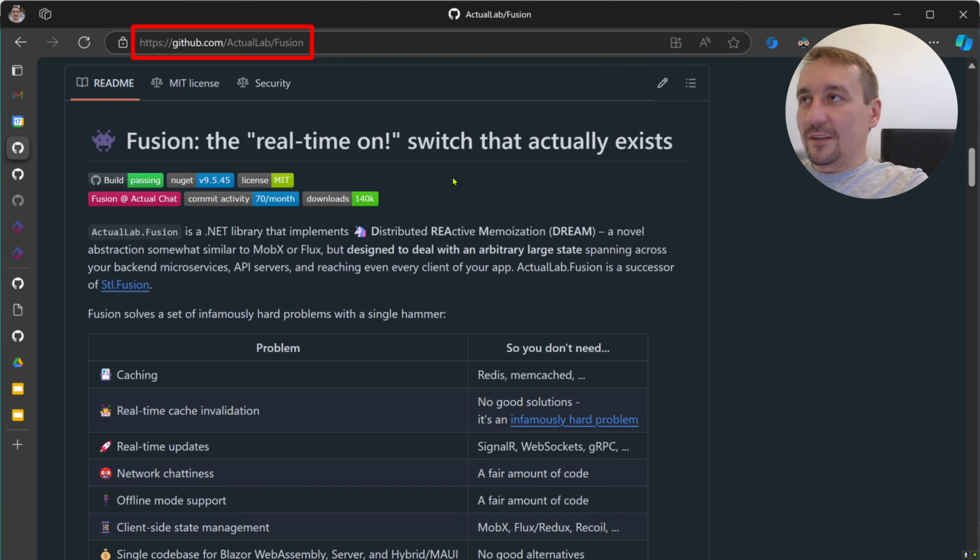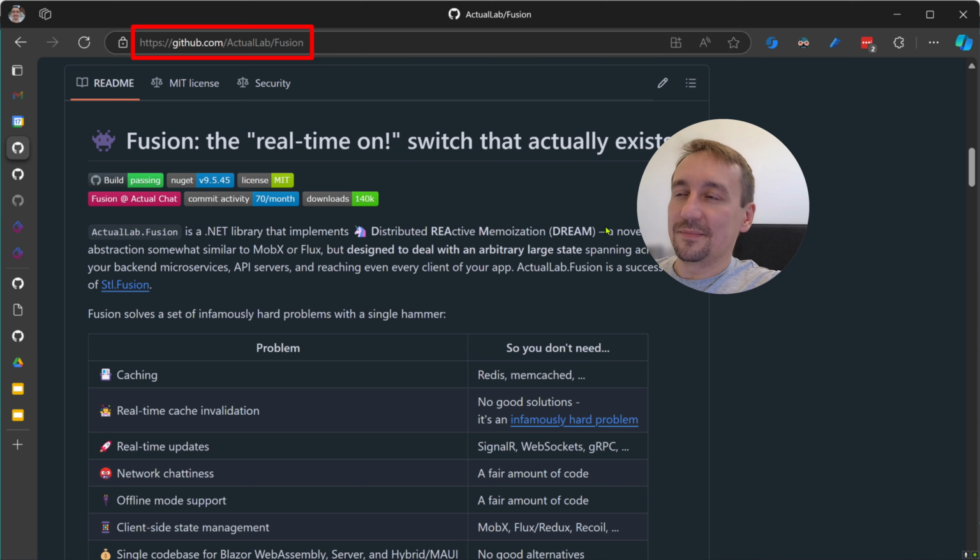So that's the repository. That's where Fusion lives. Originally it was called Stl.Fusion. I started the project while I was the CTO at ServiceTitan, and I think I left about 1 year after that. I contributed to the original repository for the next couple of years, but then we decided to start maintaining our own fork, and that's the address of the fork.